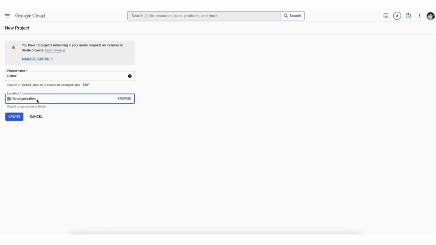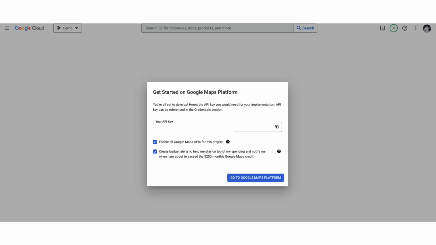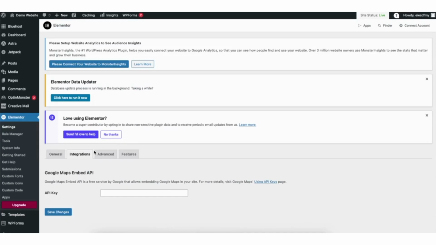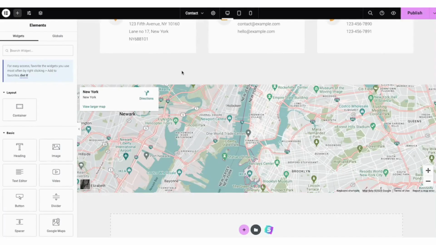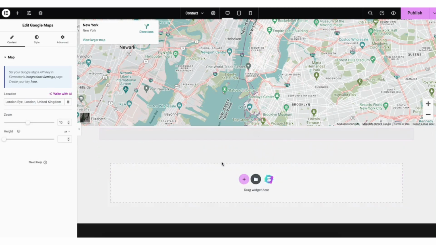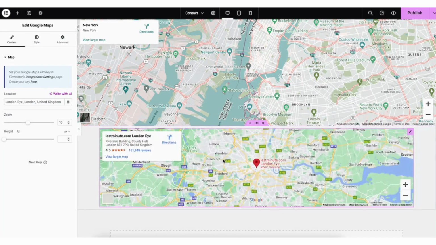It'll then give you your API key you can copy and paste into the API key field. Now you want to click the Integration Settings link, paste the API key here, and click Save Changes. Your map will now show live for your site visitors. You can also add a map by dragging the Google Maps over from the side into where you want it on the page.